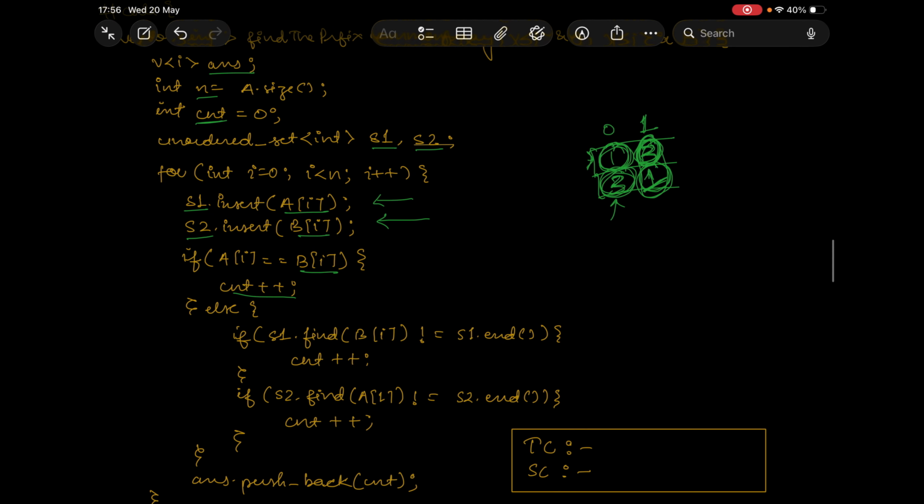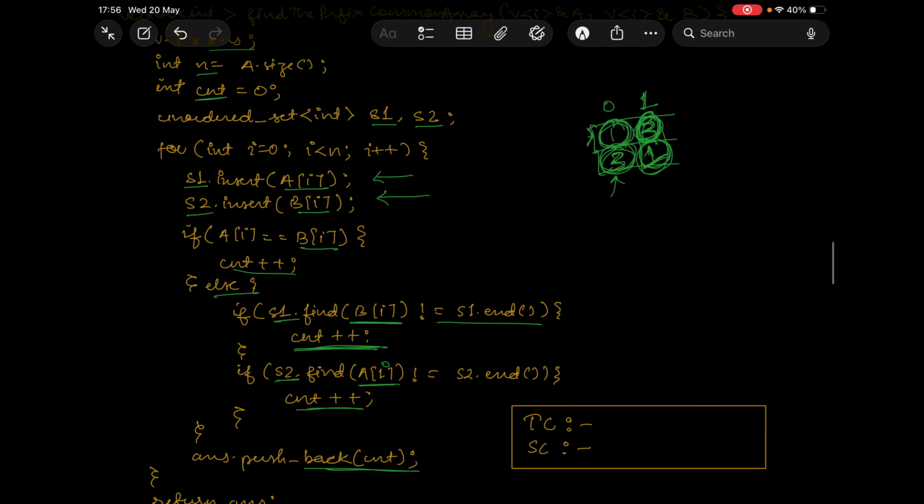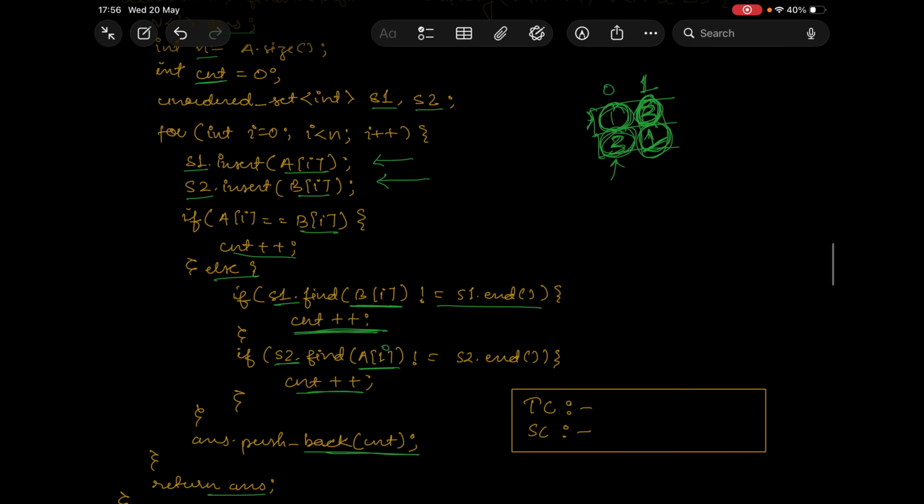So if those are not equal, then every time we have to check if the other set contains it or not. If the other set contains it, we have found a common element. If it doesn't, we have not found one. So in the first set we are searching for b of I, if it exists or not. If it exists, then we increase the count. In the second set we are searching for a of I. If it exists, we increase the count, and then we add that into our answer. And at the end we return the answer.